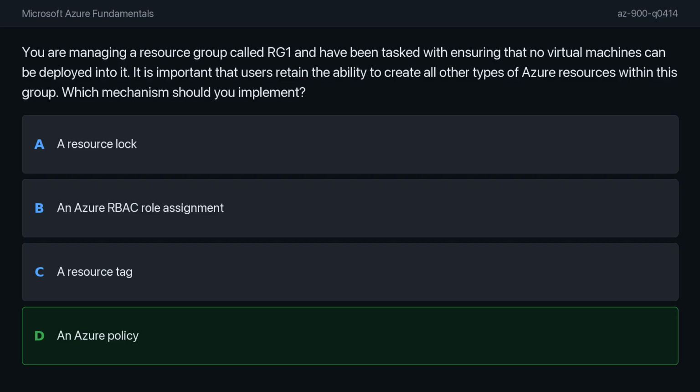Remember, for granular control over resource types, always look to Azure policy.